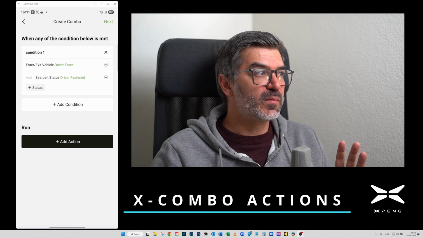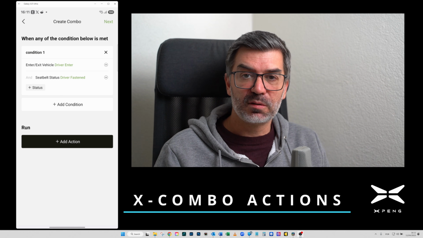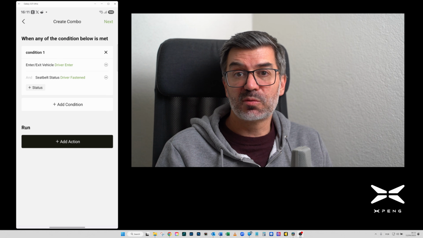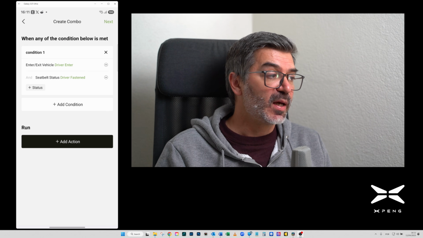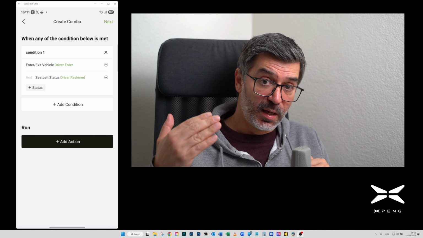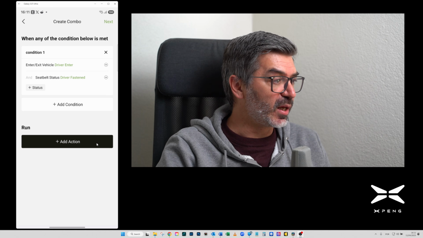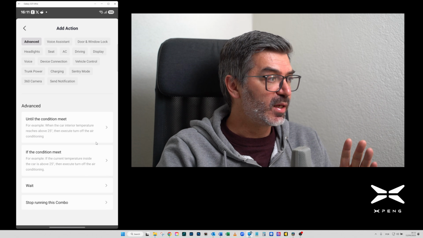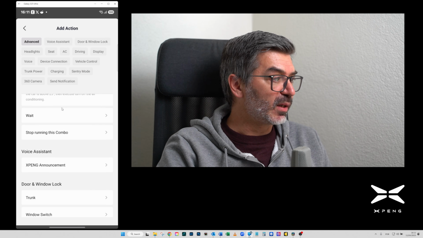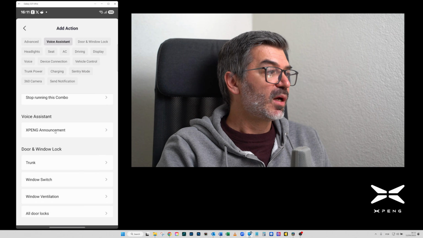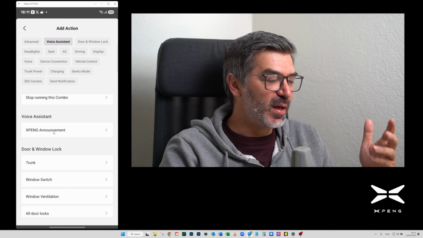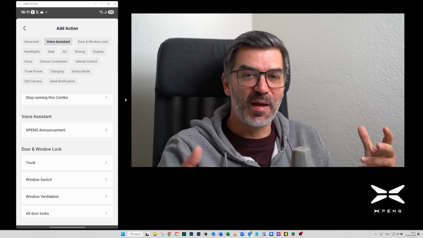So now that we have set the conditions that we need to trigger the XCOMBO, now we need to define what actions we want to be performed automatically. And again, we can have only one action, or we can have a set of actions below. So let me start by showing the type of actions that we have in this case. I will talk about the advanced ones later on, but then we have voice assistant. So just to have an announcement, it was what you saw at the beginning of the video, when the Xpeng Assistant sent a message to me.